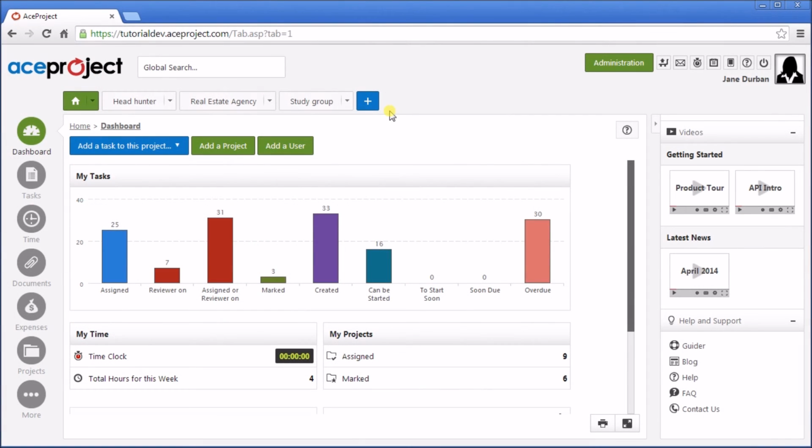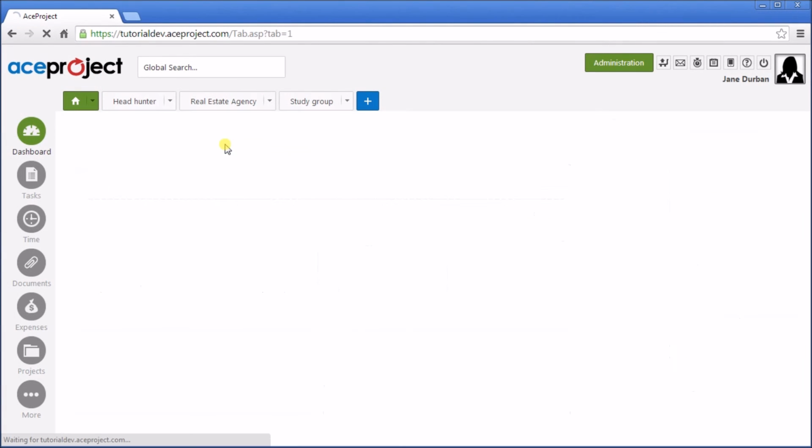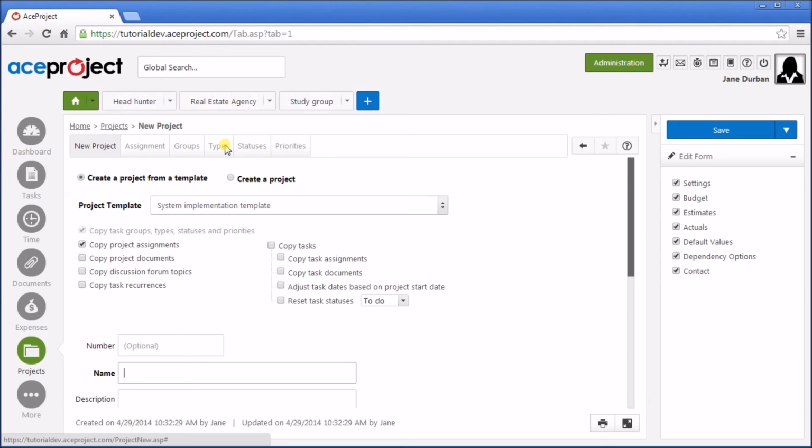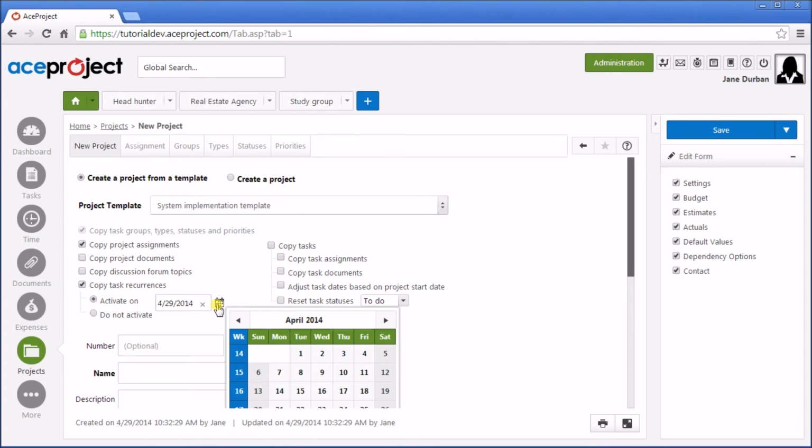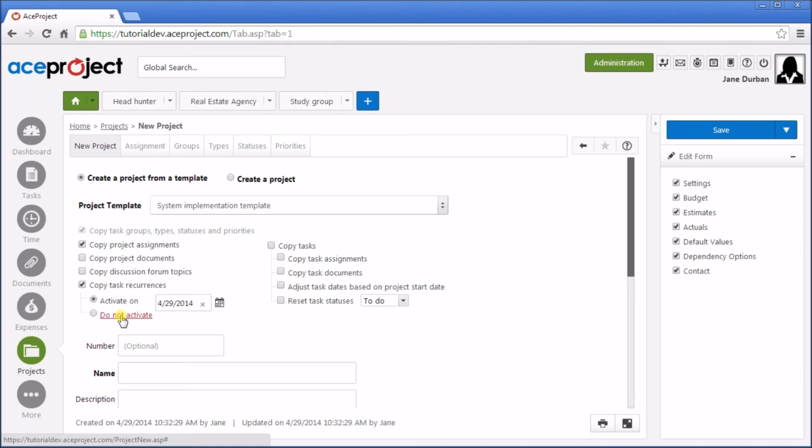You will now notice from the New Project page that when you want to create a new project from a template, there's a new option called Copy Task Recurrences. You can now select Copy Task Recurrences, and the task recurrences that exist that are ported to the new project can be activated on a date by selecting a date, or not activated at all, where in this manner you'd have to go in and manually activate the recurrences.